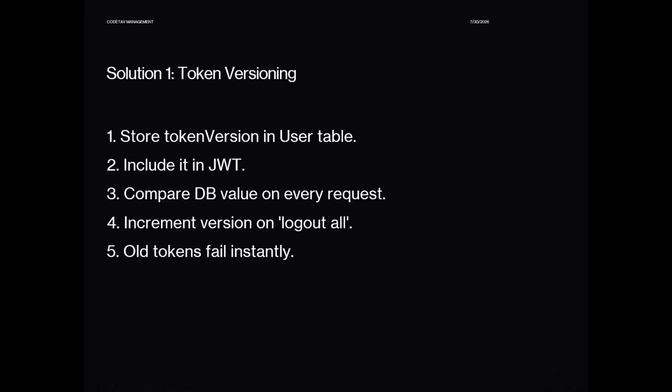Suppose the user table has a new column called token version. Initially, suppose there is one user ABC and the token version is 1. Now, while generating the JWT, we include the user ID and token version as 1. Whenever an authenticated request comes, Spring Security validates the JWT version versus the database version, right? If both are equal, the request is accepted.